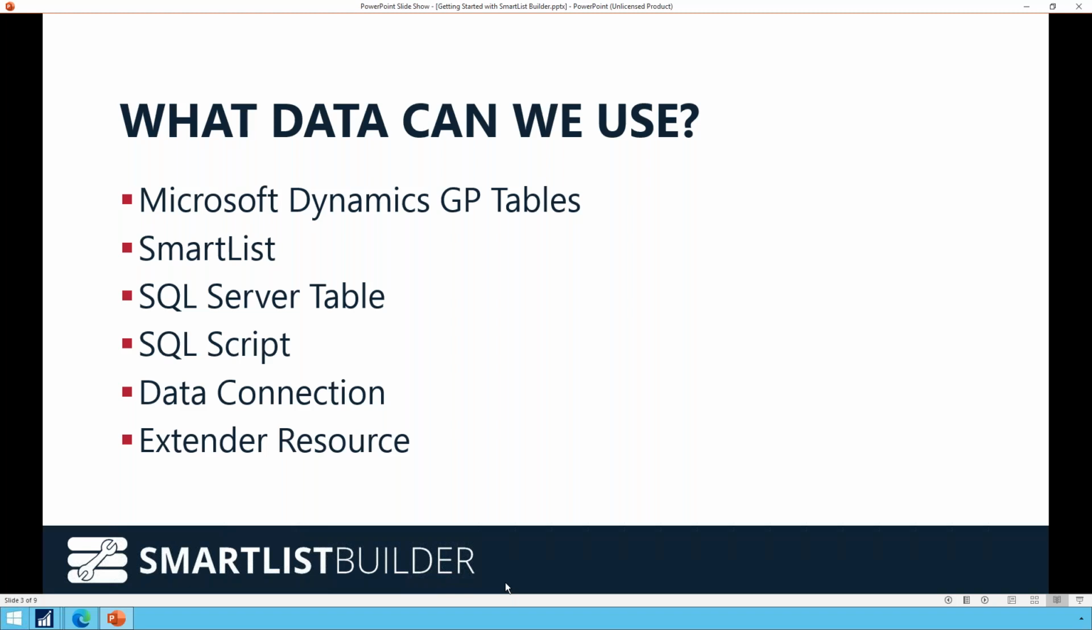SmartList table type will be available in only the SmartList Builder tool, and that allows us to pull in those default smart lists. So we have that starting point and we can add what those might be missing or change up how the formatting is, whatever we need to those lists so that you don't have to start from scratch. SQL Server table is going to allow you to pull any SQL table or view from your SQL Server as long as it exists on the same SQL Server as GP, we can pull in those tables and views.